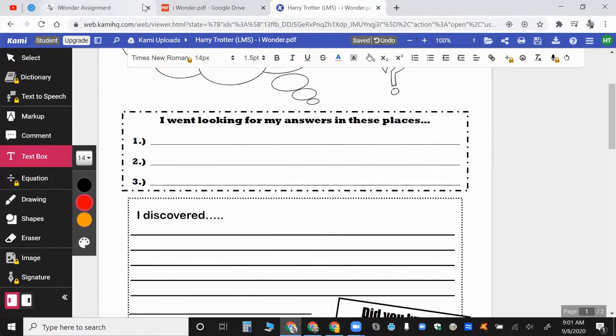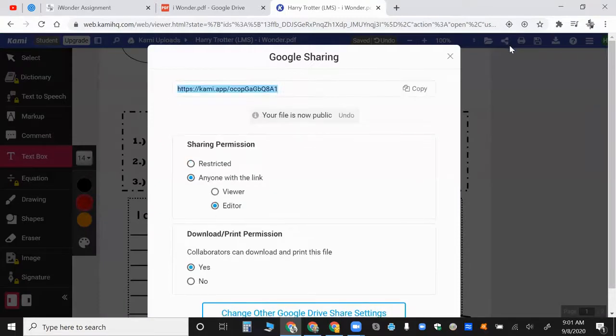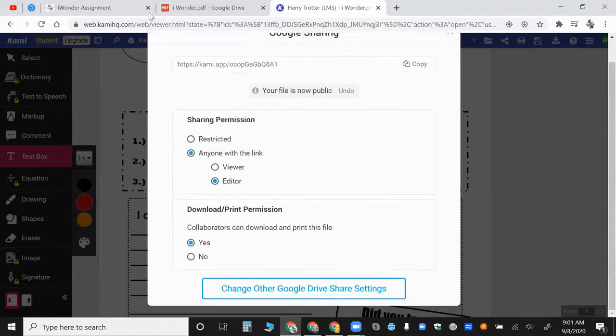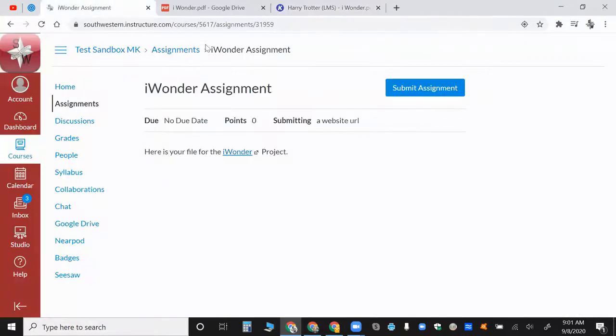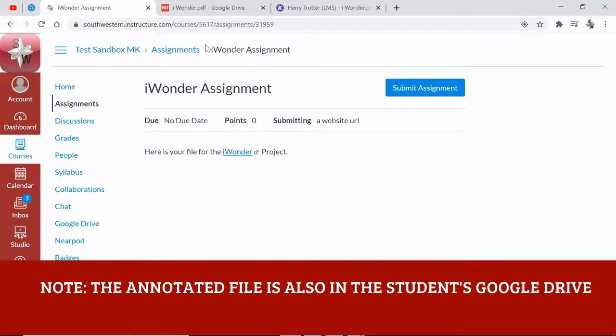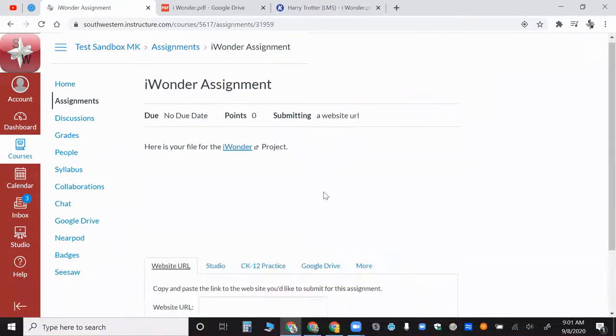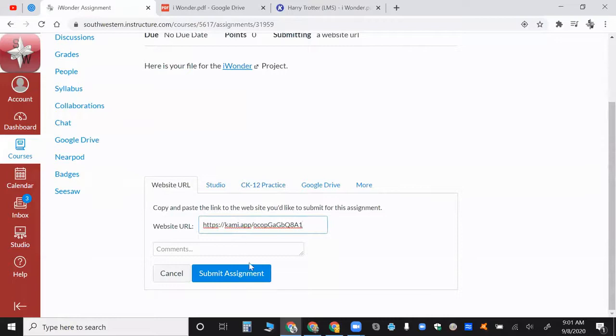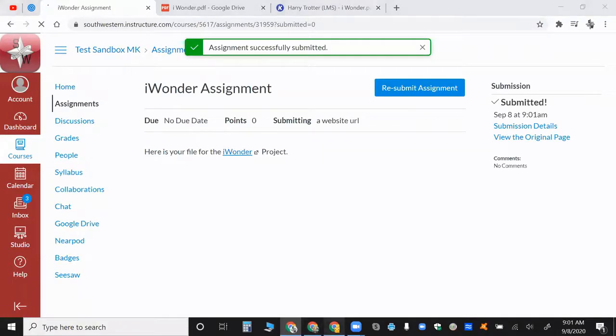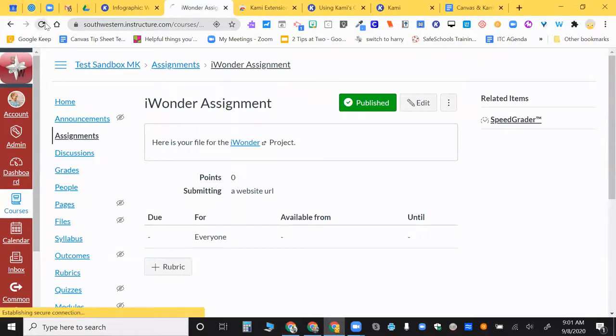Now it's time for the student to submit the assignment. We're going to ask them to come over to the share button right here, and the file, here's the copy link right at the top. So I'm just going to copy the link and return to the assignment and click the submit button. And when I do that, I get the option for a URL and I paste it here at the bottom and I submit.